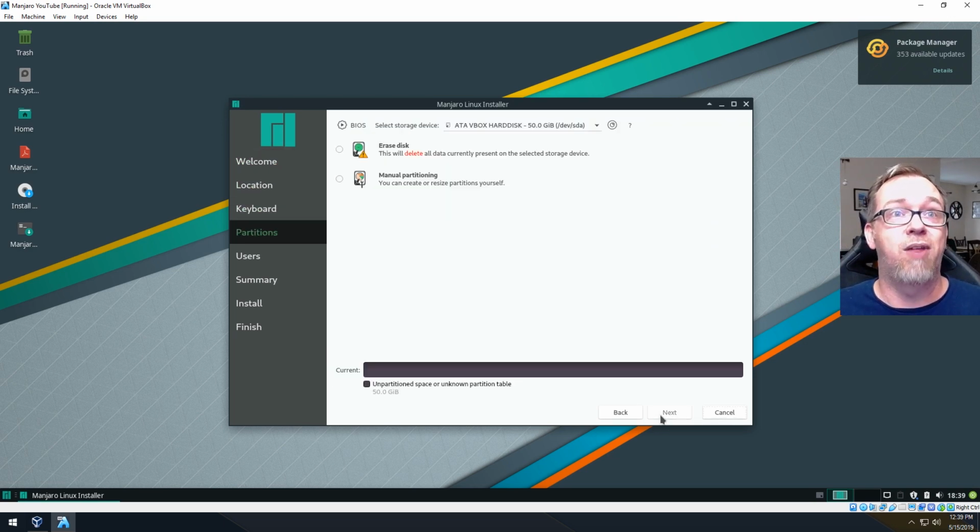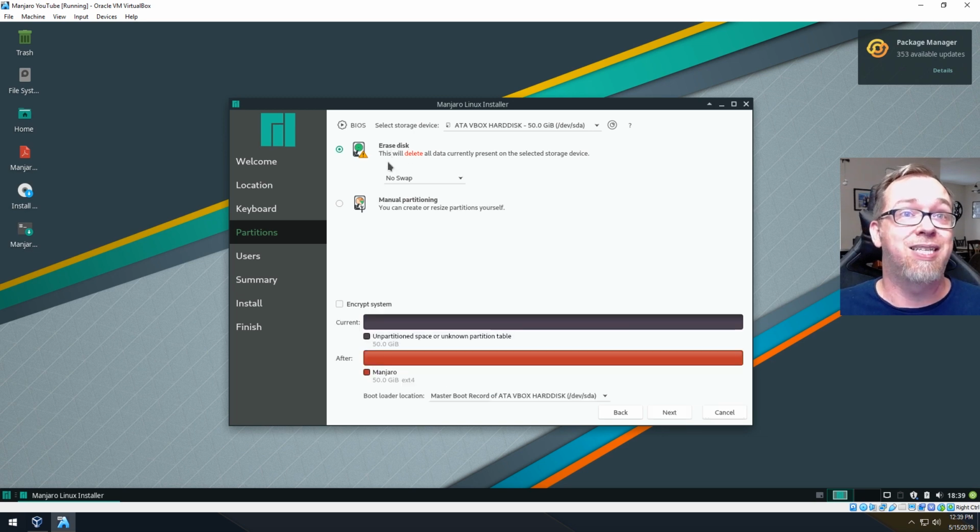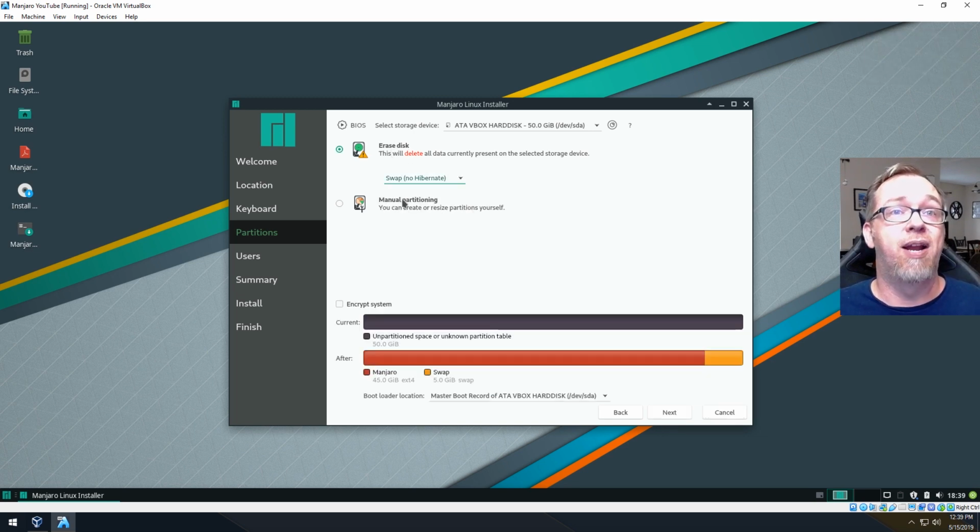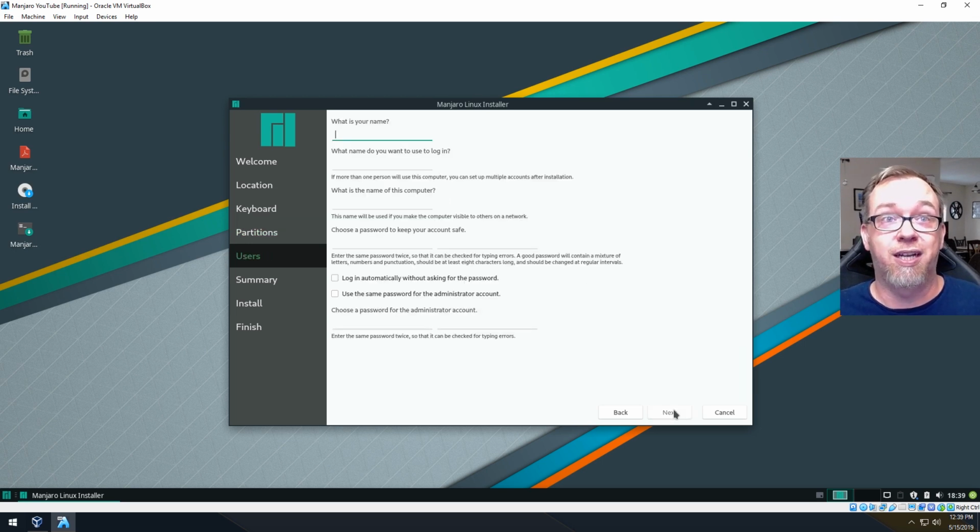So we're gonna go ahead and do that. We're gonna tell it to erase the disk and we'll do a no hibernate swap. And that's pretty much it. You can do a disk encryption if you want. But it's another password that you'll have to remember even to get into the spot where you'll log into the operating system. So it's a double layer of security, but I'm just not gonna do it for the sake of this video. So once we've got all that selected, we'll just click next.